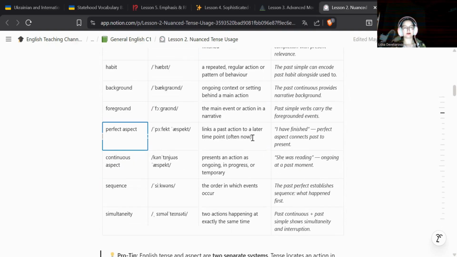Perfect aspect. Links a past action to a later time point, often now. I have finished. Perfect aspect connects past to present. Continuous aspect presents an action as ongoing, in progress, or temporary. She was reading, ongoing at a past moment.